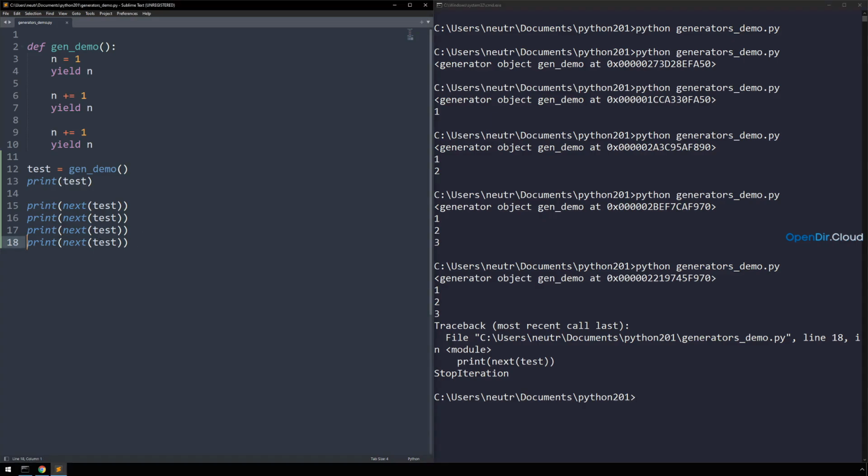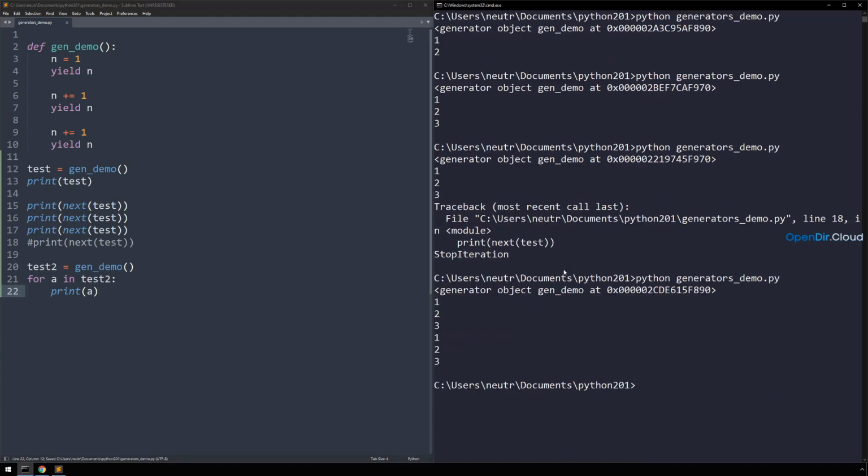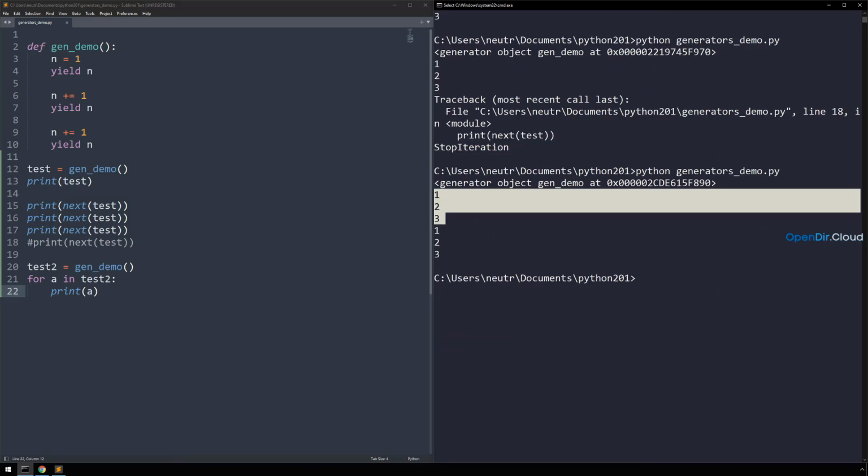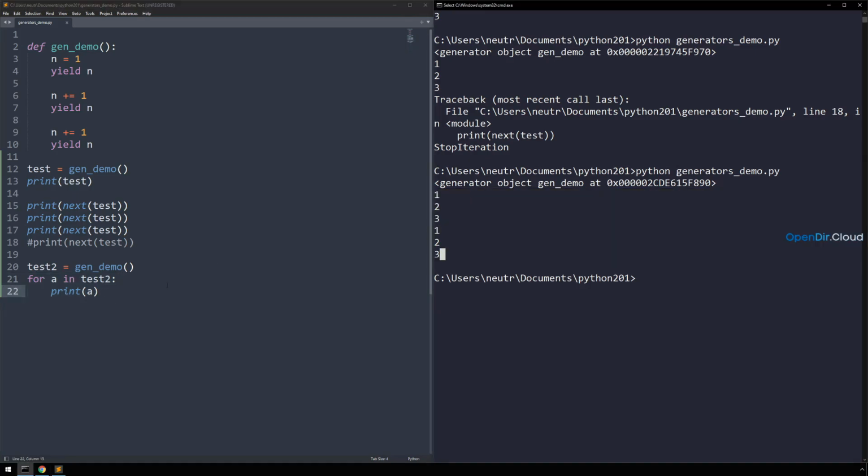So let's comment this out here. Let's create a second variable, test2, equals gen_demo, to again create a generator. And we can say for a in test2, print a. We can execute this. And we can see here 1, 2, and 3 is printed out because of these manual print statements. And then here within the loop, we similarly print out 1, 2, and 3. The loop knows when it reaches this StopIteration error that it needs to stop looping over the generator. And we've used a loop to print each item in the generator.